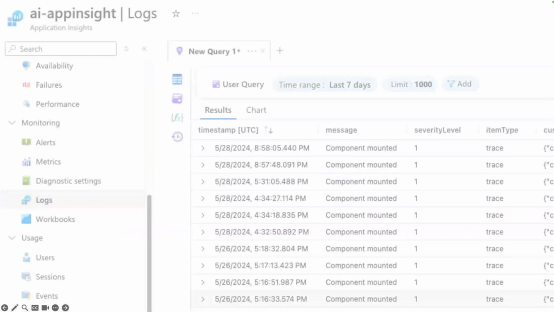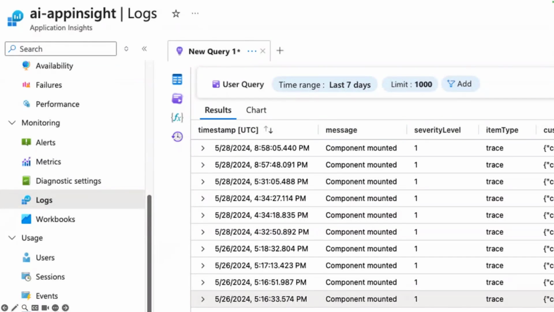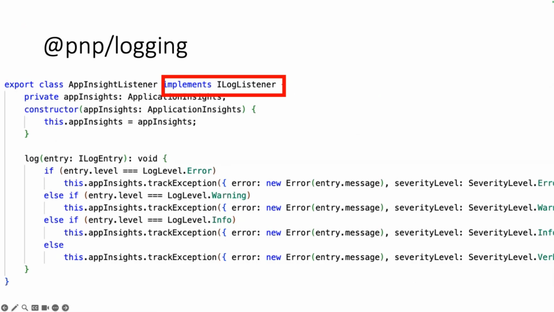So I have tried it, and I made the first log, "component mounted", and I write it here. So in the service, you see everything. Let's look at real time. Here we have PnPjs, now available in version 4, and I mainly use PnPjs. There you have the interface, the log listener, and you only have to implement one function. It's called log, and here I write the messages.